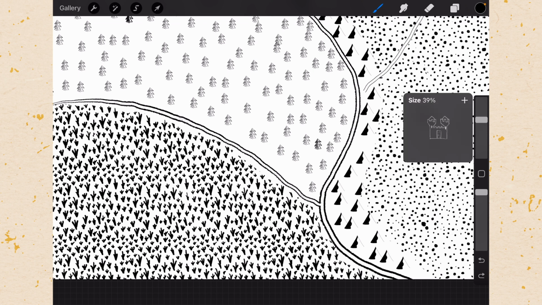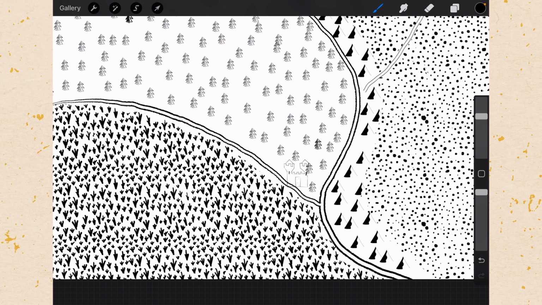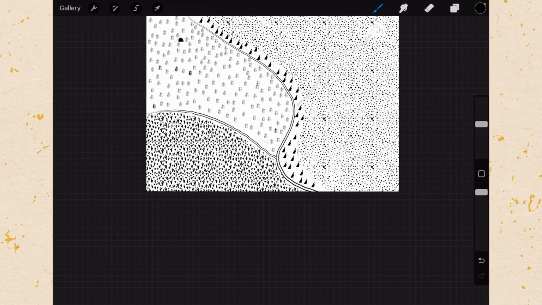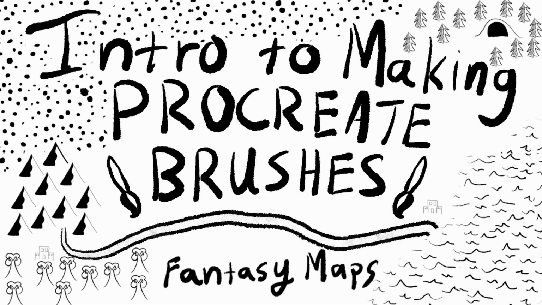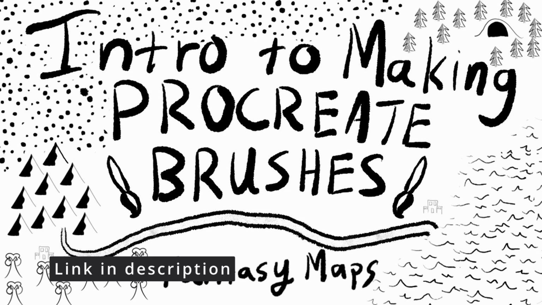I think I want it to be a little bit bigger than that. Oops, that's too big. Put our castle there. And that's the basics of how you can go about doing a fantasy map using those three basic types of brushes. So your stamp brush, your outline brush, and your pattern brush are all really useful when you're doing this kind of fantasy map work. Again, the way to make all these brushes can be found on my class on an intro to brush making in Procreate, creating fantasy maps.